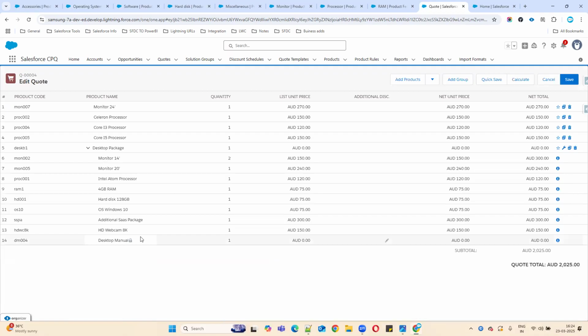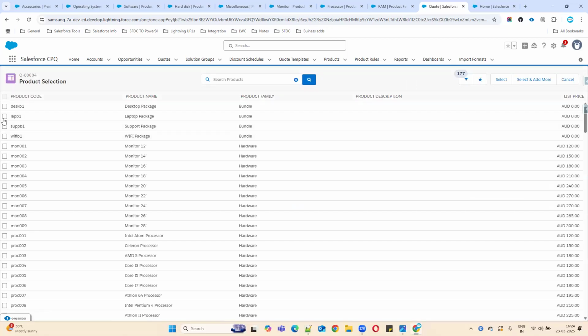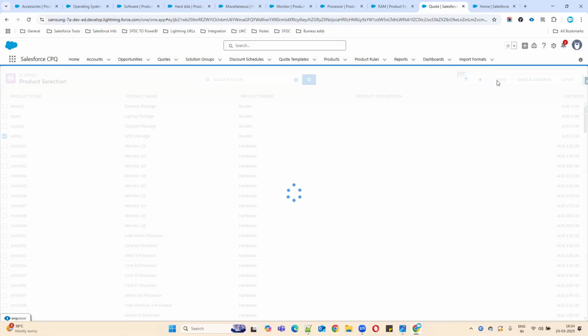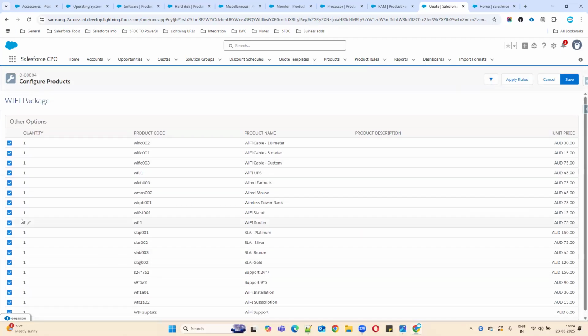Like this, you can see. For example, if I want to add one more bundle product, how can we add? Go to the add products. So I'll take a Wi-Fi package. Click select. By default, it selected all the options here. I will remove some options here. I don't want all these things. I'll select whatever I want.